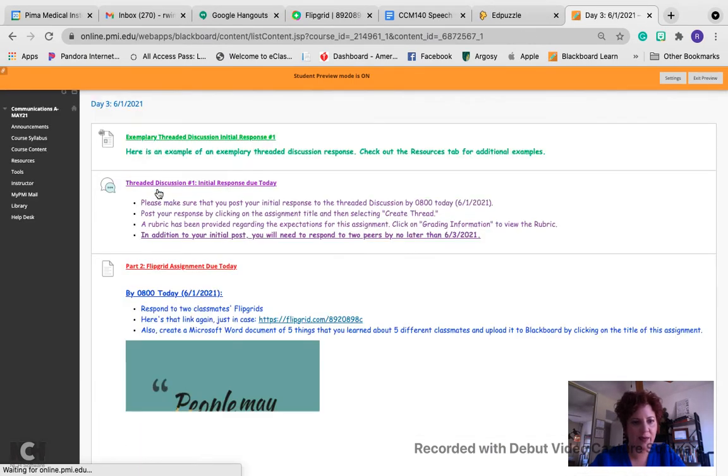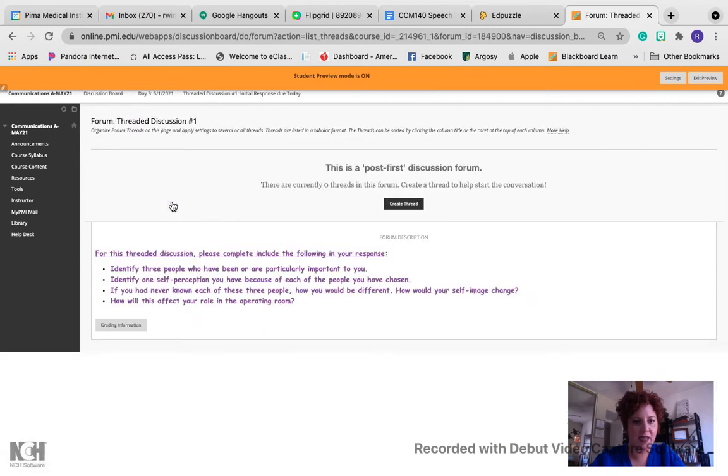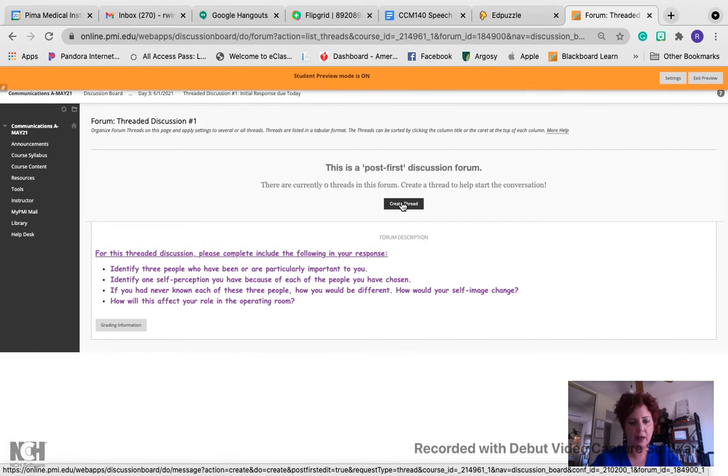Back into day 3, back into threaded discussion. Here we want to click this when we're ready to post a thread. Now you're not going to be able to see anybody else's thread until you create your own. And what I suggest is you use some sort of separate document to write out your threaded discussion, and then copy and paste it into the post, because sometimes technology happens and it'll time out and you'll lose whatever you're typing into the box.